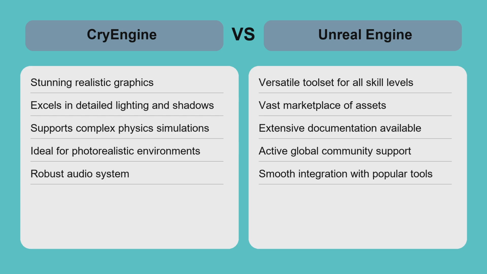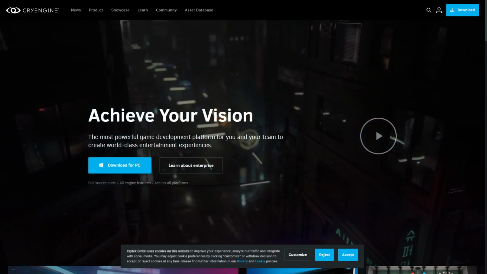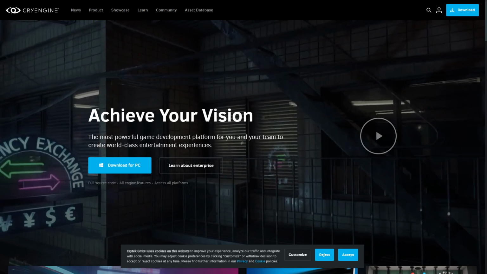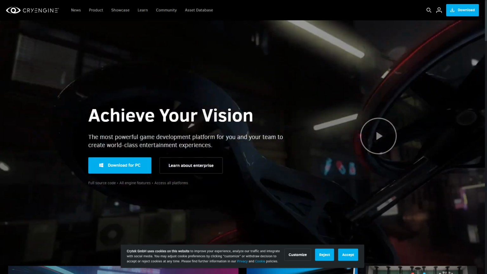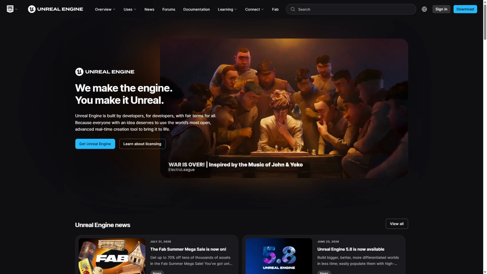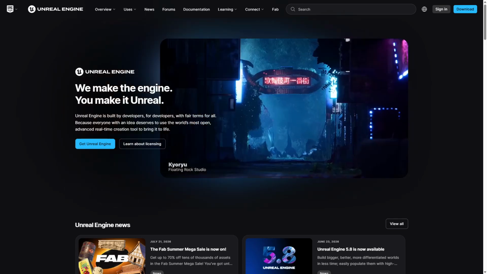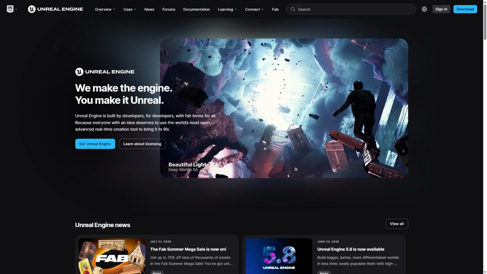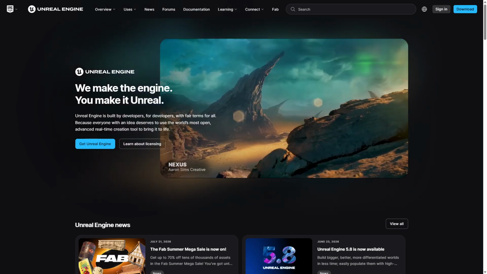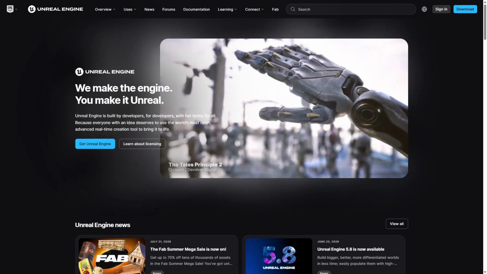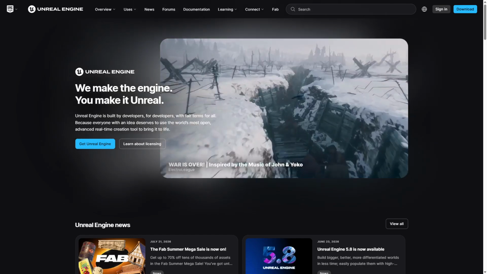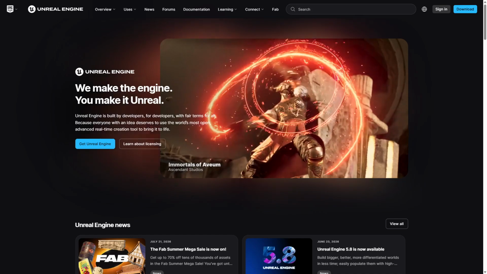Choose CryEngine if your priority is ultra-realistic graphics and complex environmental effects, and your team has the experience and hardware to support it. Unreal Engine is recommended for developers seeking versatility, extensive support, and a smoother learning curve. Its broad feature set and community make it ideal for most projects, from indie games to AAA titles, ensuring efficient development and impressive results.